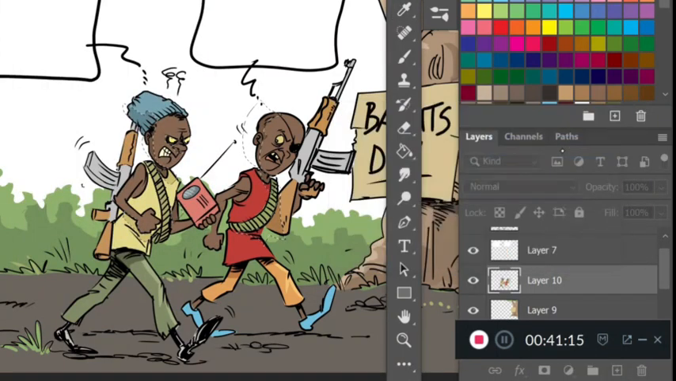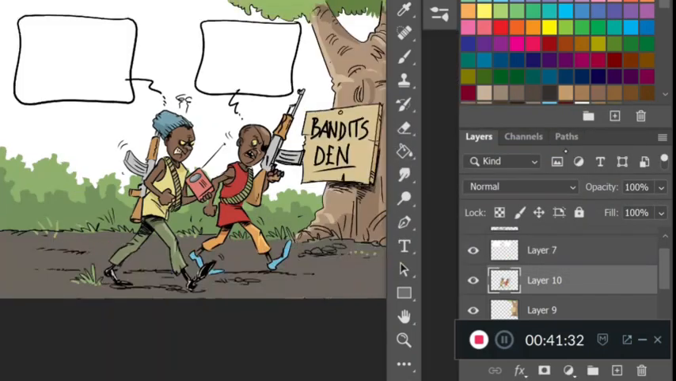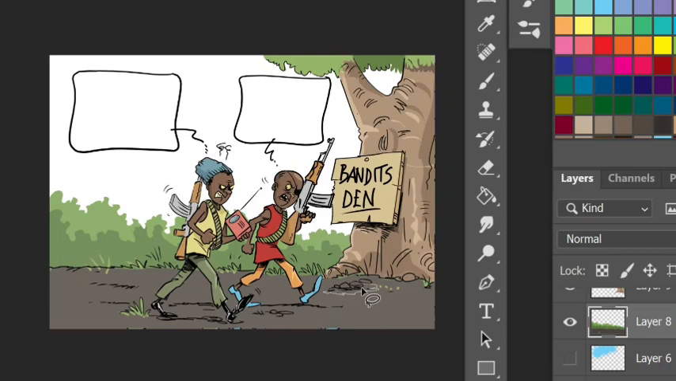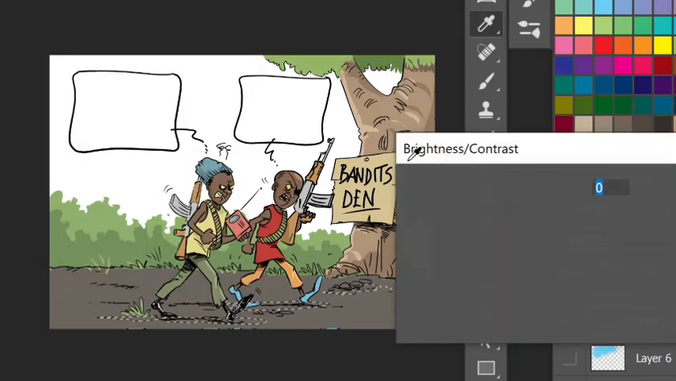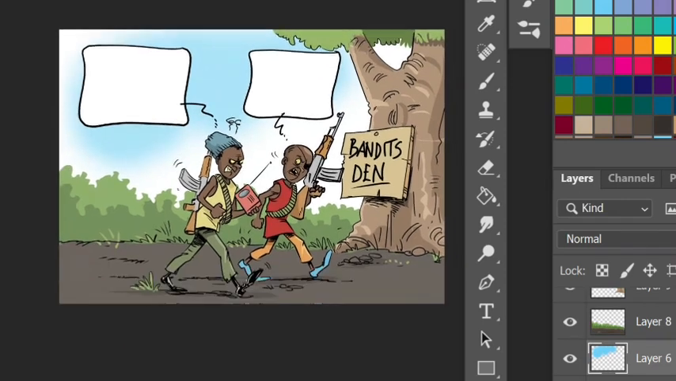Applying shades now, just a bit of shade. You have to be consistent with your shade, so you have to know where the light is coming from. Once you know where your light is coming from, you can put the shade in the opposite direction. These are basic principles of art. So once you're done with the coloring, as you can see, we're done with the coloring.